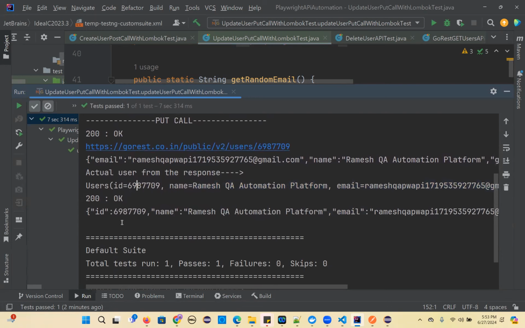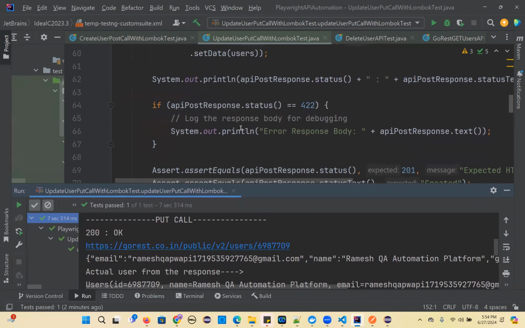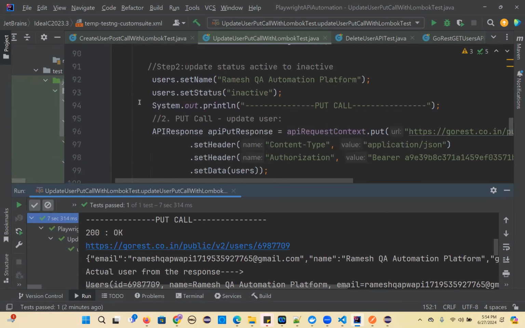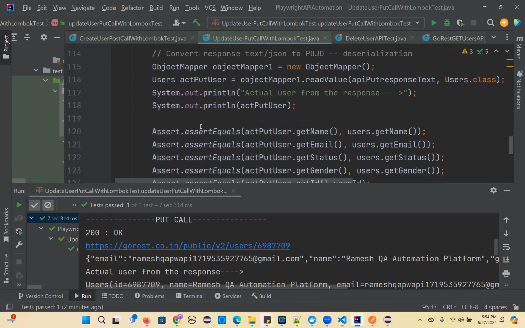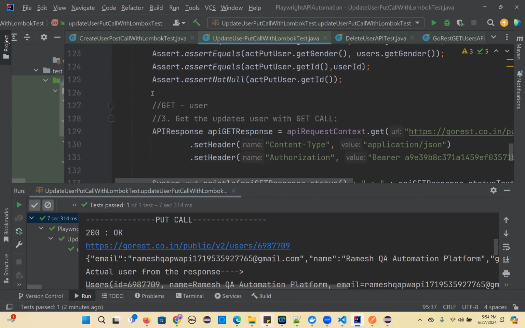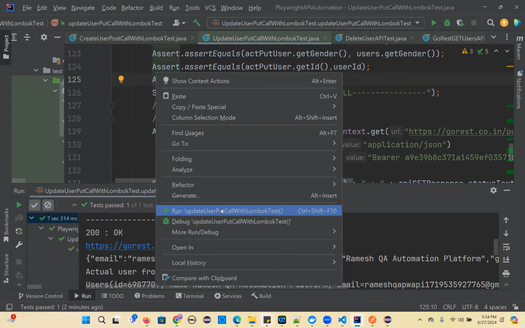Okay, then we are just printing that, that's fine. And a get call. See, this is the get call. Let me separate that, since we are not able to figure out where that response is from. I'll just put it here, the get call. Okay, now I'll run it.